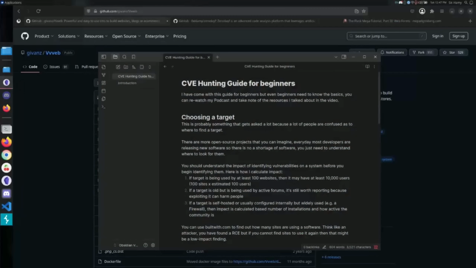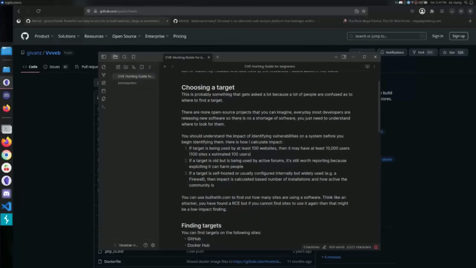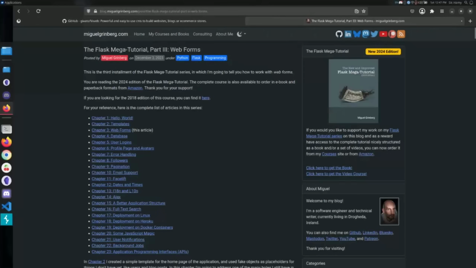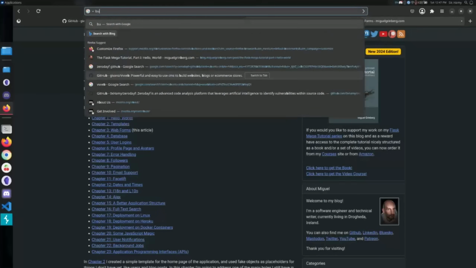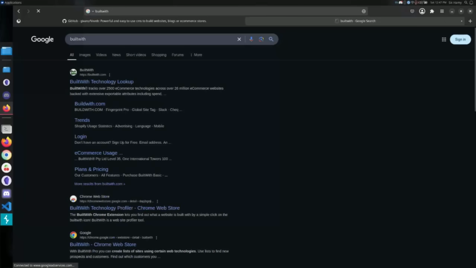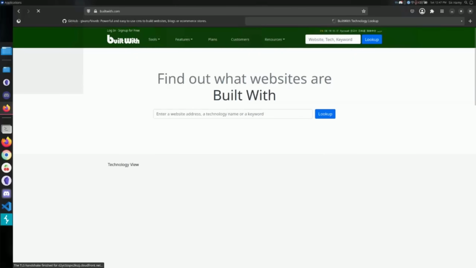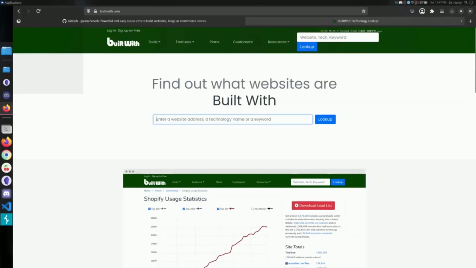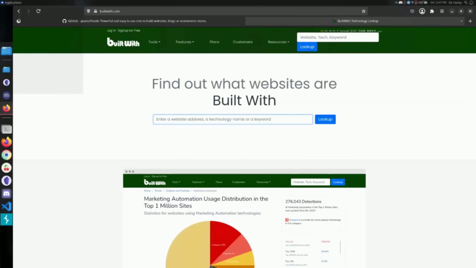The first thing you have to consider when choosing a target is the impact. For example, this is VVWeb. How many people are using it, and does that change anything? If VVWeb is used by, let's say, 1,000 websites, that might be worth reporting, because if each website has at least 100 visitors, that would be over 100,000 visitors for that one software.